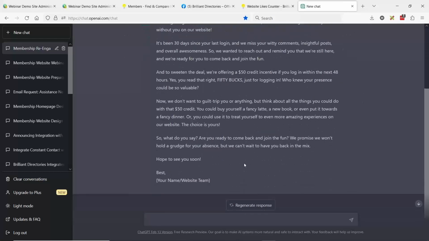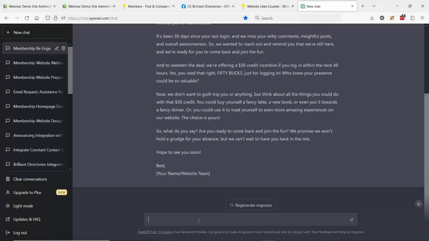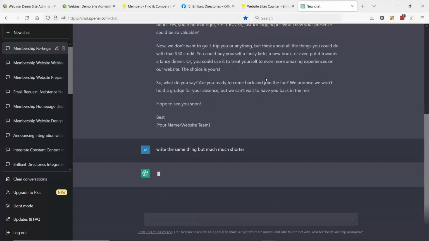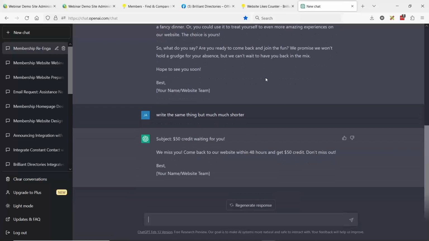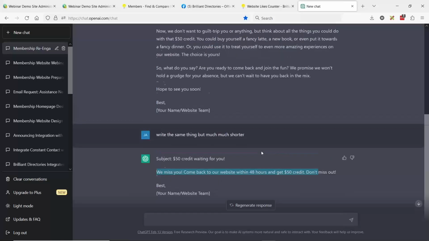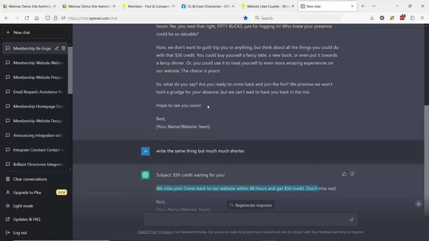These could be even shorter. What's cool about this is you can say, write the same thing, but much, much shorter. And then, of course, you can modify this to actually match what your website is offering. There we go, much shorter. We miss you. Come back to our website within 48 hours and get $50 credit. Don't miss out. So that's as short as it can get, two lines there. So lots of fun with ChatGPT.